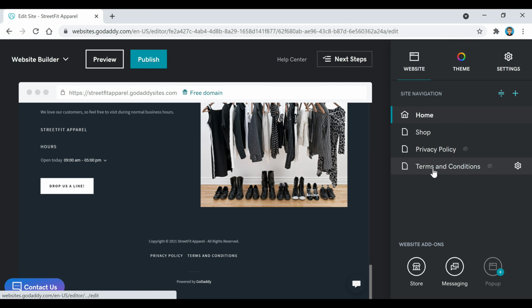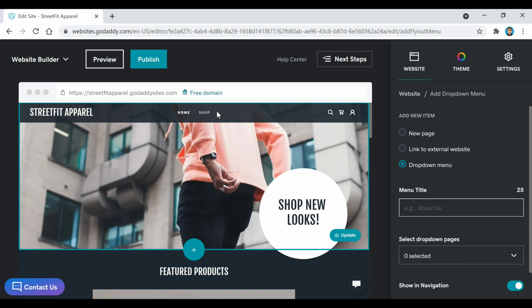I also like that they just let you link to an external website, so if somebody clicks on that page right here, it'll send them to wherever you include that link to. And they also have a drop-down menu section, so if somebody hovers their mouse over it, a section will drop down. Say you had different types of t-shirts, and maybe you wanted to put graphic t-shirts or plain t-shirts or striped, anything like that, that would allow you to do that.